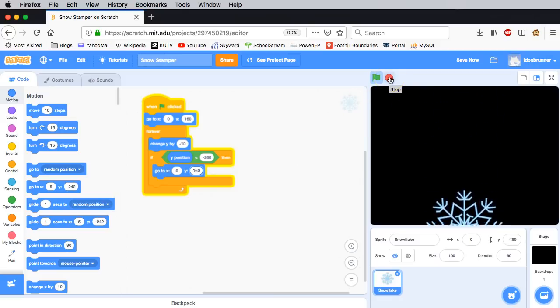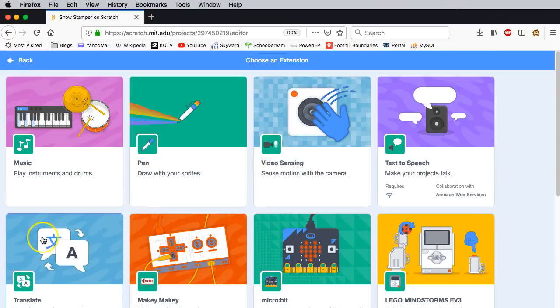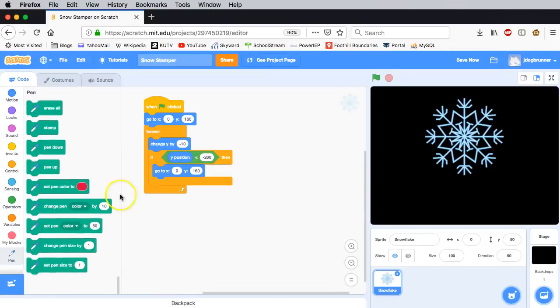But what I want to do now is, instead of just starting over, we want it to imprint an image on the bottom of the screen. So it'll look like the snow gets higher and higher and higher. I've got the pen extension already here. If you don't have that on your screen, click on here and then the pen tool. And in the pen tool, there's only two of these we're going to use today. We're going to use this one that says erase all, and we're going to use this one that says stamp.